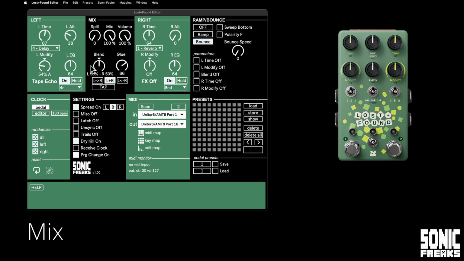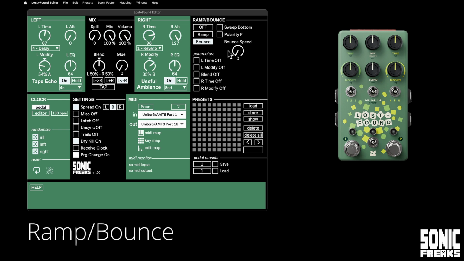The blend dial controls the balance between the two effect sides of the pedal. Then we have the ramp bounce section. This controls the built-in LFO of the pedal. You can control these parameters of the pedal: the left time, the left modifier, blend, right time, and right modifier.